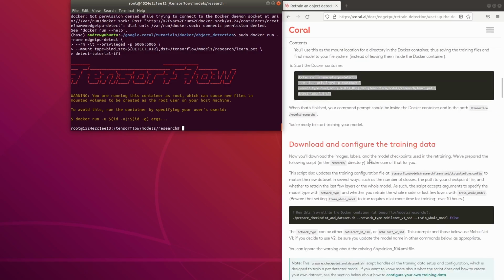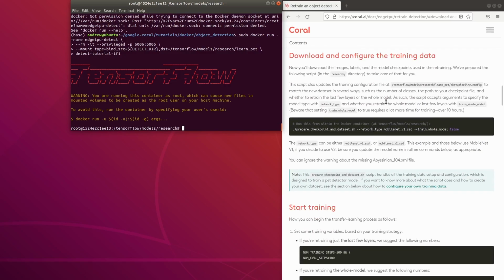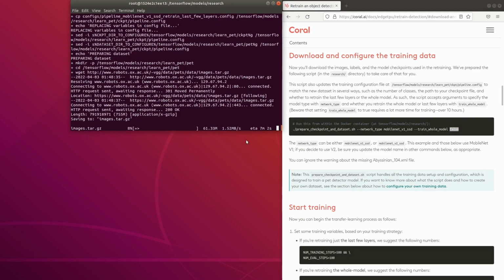Now we can move on to downloading and configuring the training data. To download the training data, Google have kindly provided this all-in-one shell script for us. We just specify the network type, which can be MobileNet version 1 or version 2, and whether or not we want to retrain the entire MobileNet model, which can take up to 10 hours. If you do, set this flag to true. If you want to just train the last few layers, which will only take up to 1 to 4 hours, set this to false. This download took about 10 minutes, so I'm just going to cut straight to the end of it.